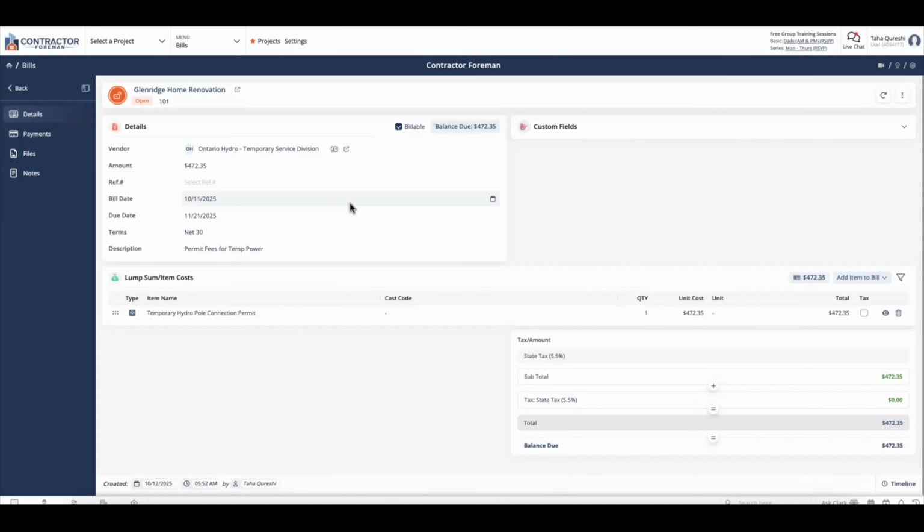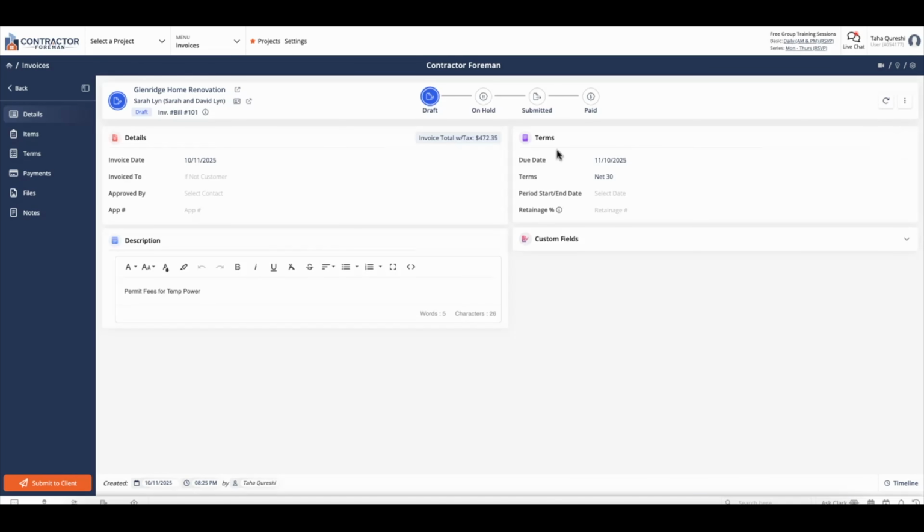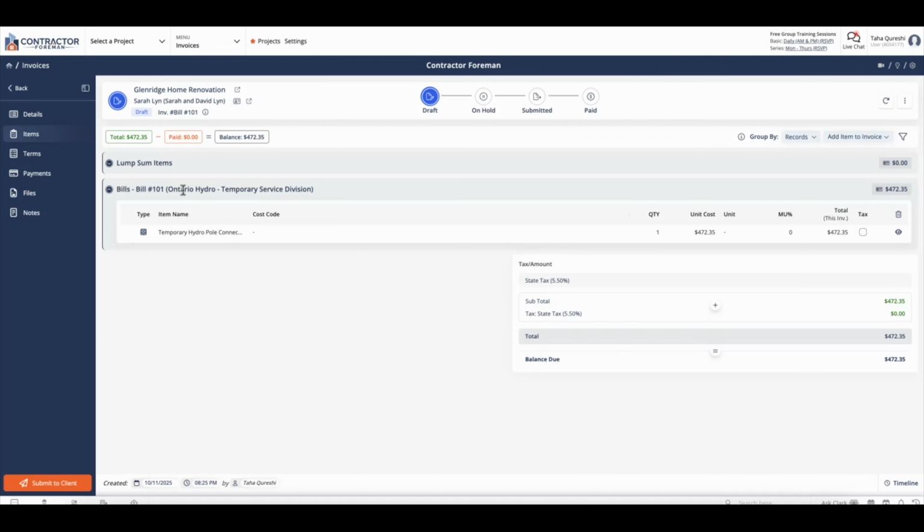Now, because we made this into a billable bill and we want to charge this to the customer, we can actually go back to the three dots on the top right hand corner and click on Generate an Invoice. Here we can generate an invoice automatically from the bill, and if we head over to items, you'll see that we now have an invoice with the bill that we carried over, and it's ready to go.